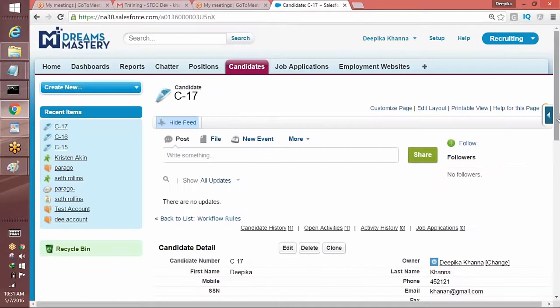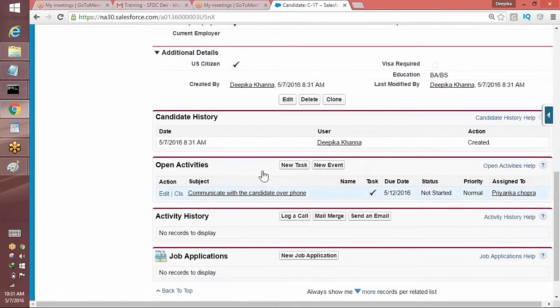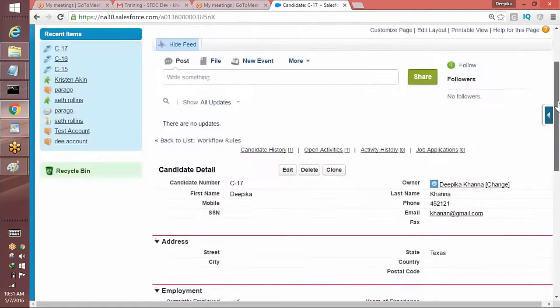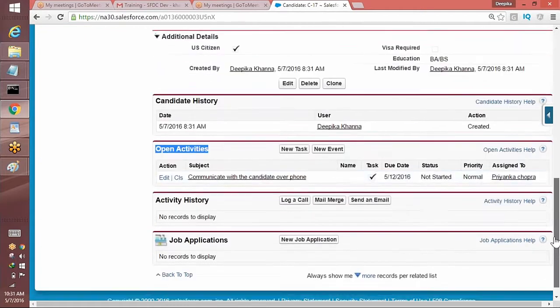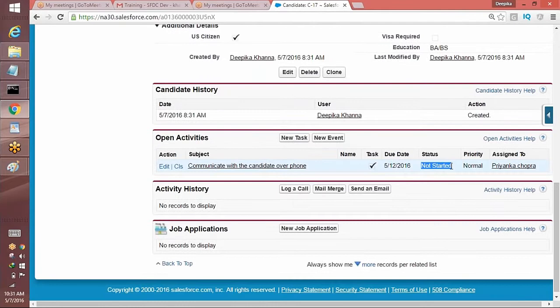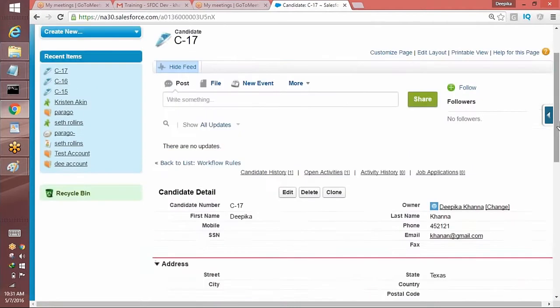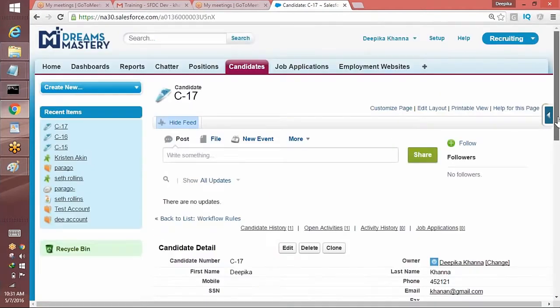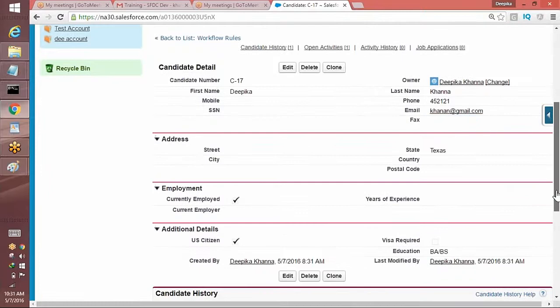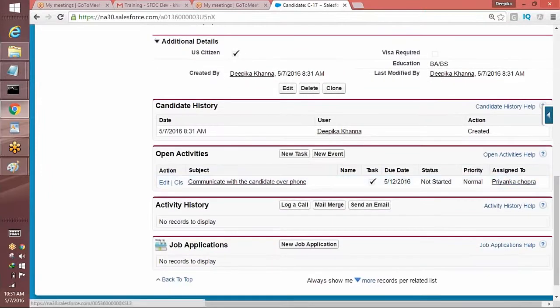So now I have created a new candidate. Let's see what happens. You can see an activity got opened, so you can track what the status of my task is right now. Right now it has not yet started. This is the subject of the task, and it has been assigned to Priyanka Chopra. This is the candidate we have created. It meets the criteria, and it has to be assigned to Priyanka Chopra.